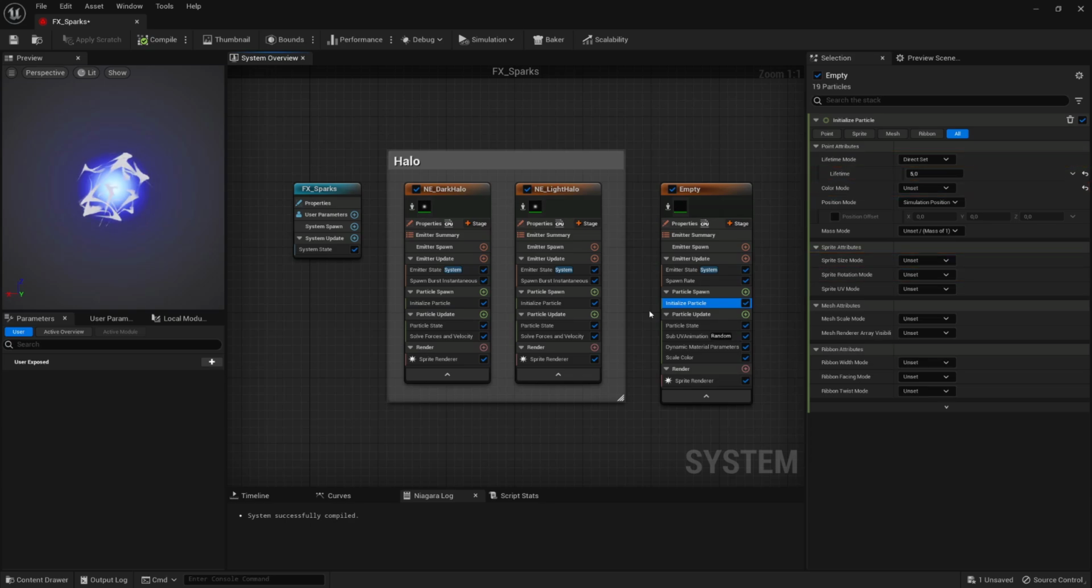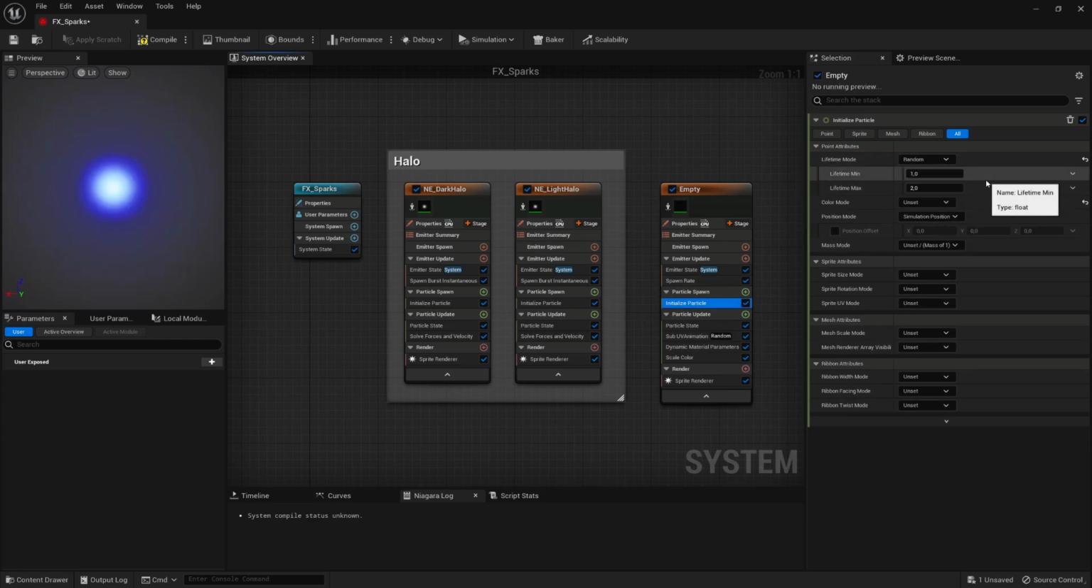We'll start by fixing our lightning's timing and pop, because right now they have so much lifetime they don't feel impactful at all. In the lifetime module, I'll set the lifetime mode to random to get variations on the lifetime, and set small values, something between 0.1 and 0.2 seconds will be good.